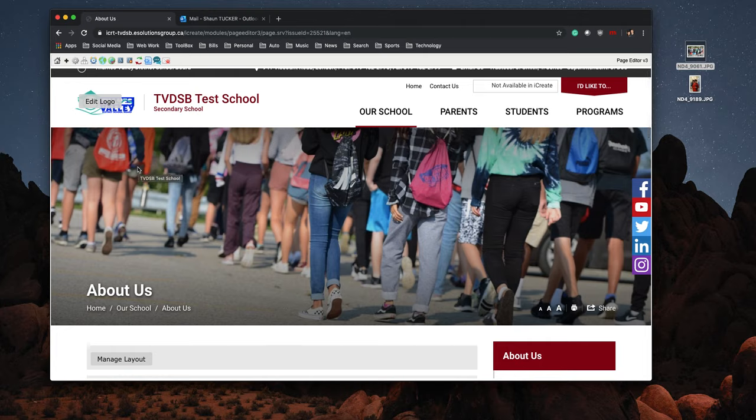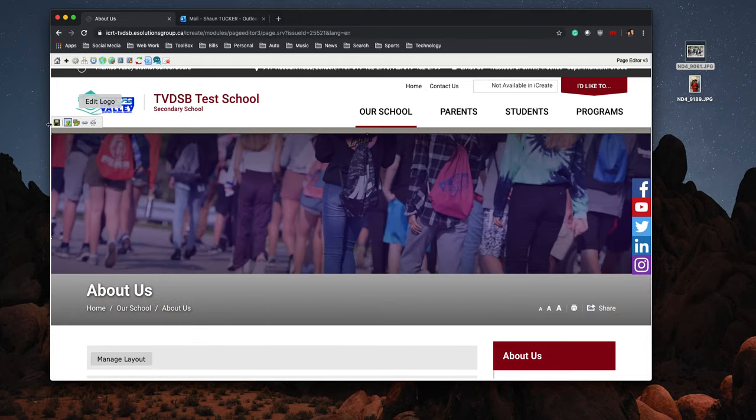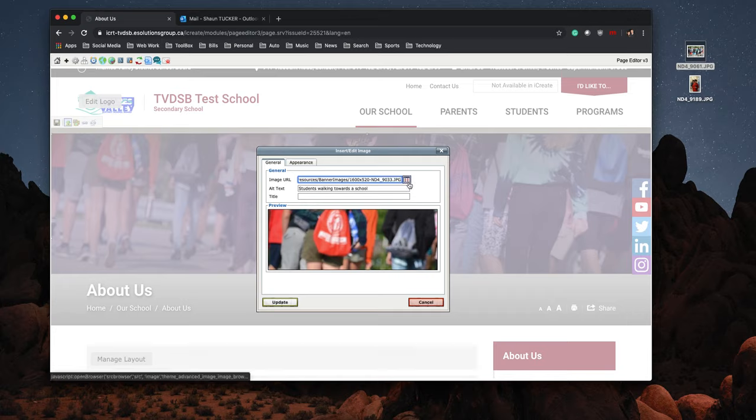I've already done a video on how to change our banner image. So just to go over it quickly, we'll click on the image itself. It'll enter an edit mode, at which point we can then hit this insert or edit image icon. So when I click that, I'm taken to a fairly familiar dialog box. This is where we can upload our images to.